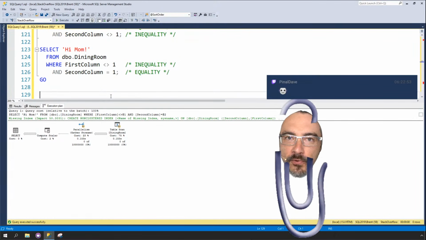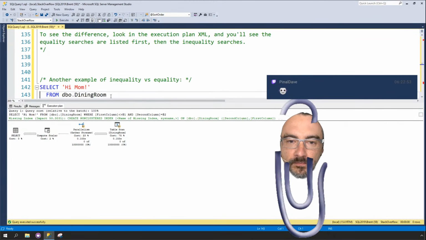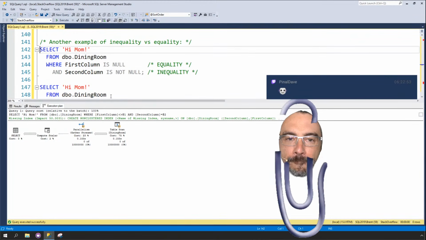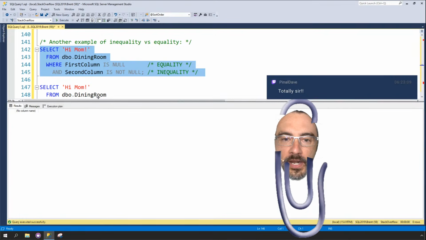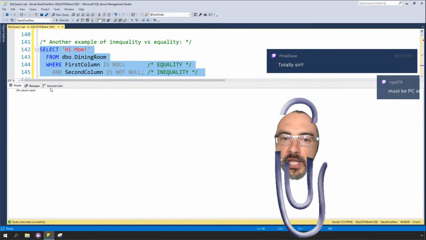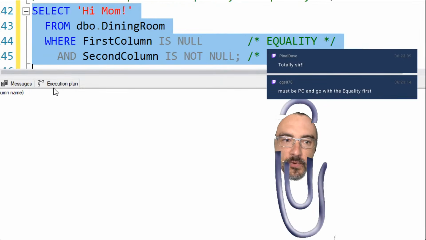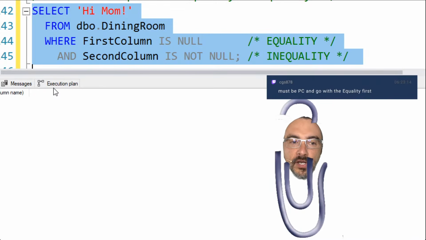Okay, so that's that one. Now let's try another one. So let's try is null and is not null. What do you think the missing index recommendation is going to be for this one? So let's see what you come up with. I'm looking for first column is null and second column is not null.